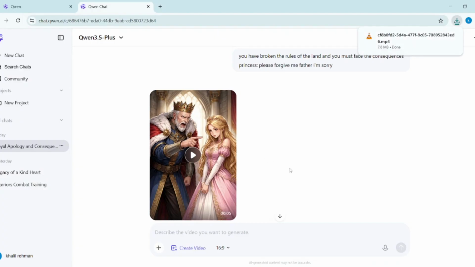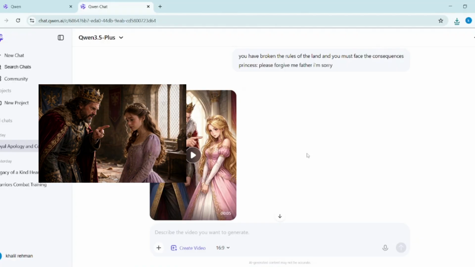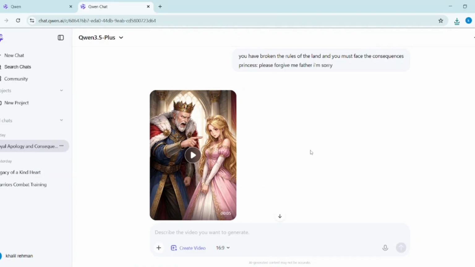And that's it. You now know how to create AI dialogue movies for free using Qwen AI. You can create scenes with 2 characters, 3 characters, or even more. Start creating your own AI stories, dialogue videos, or movie scenes today.